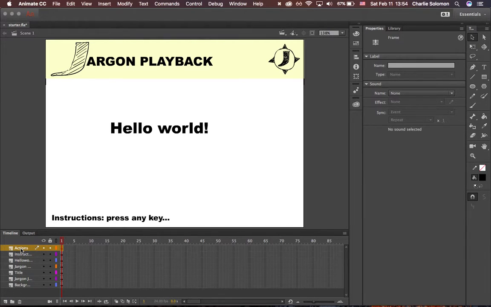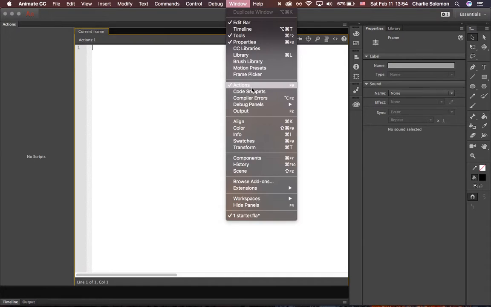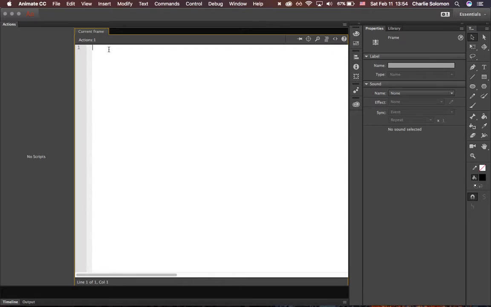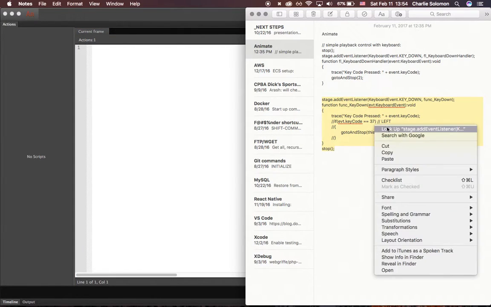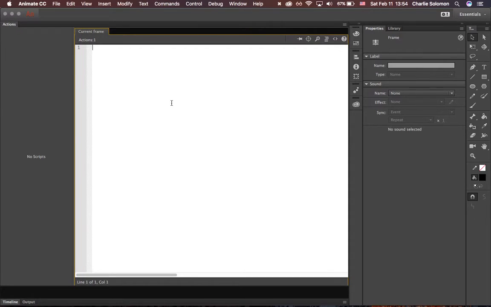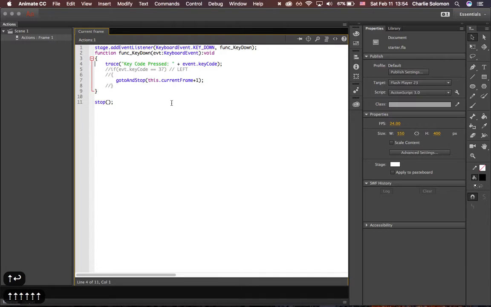All right. Now while I have that actions layer highlighted, I'm going to press the F9 key. You could also go to Window and choose Actions. I like to use the keyboard though. And in this Actions frame, I'm going to paste in some text here for you so you don't have to watch me type it all. We're going to put some code in here. So let me explain what these are.